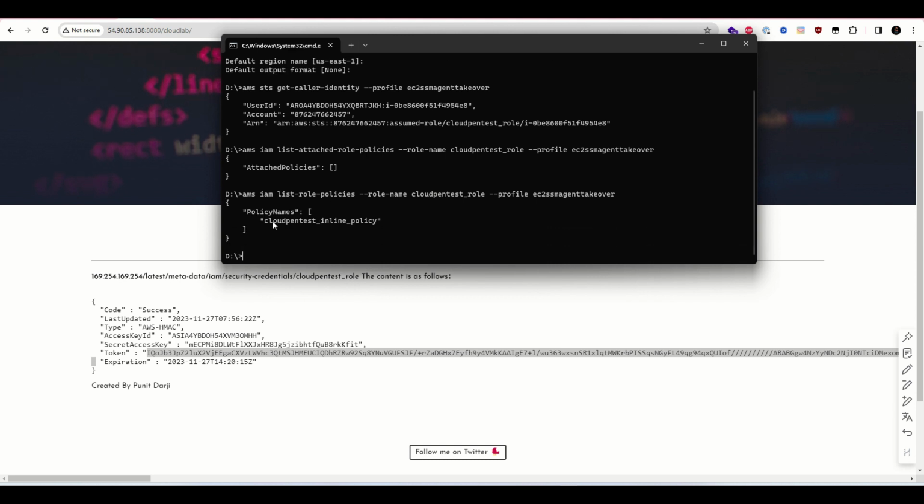So, and here you can see cloud_pentest_inline_policy. Now let's get the role policy details. So aws iam get-role-policy, and here give the role name. So here the role name is cloud_pentest_role.